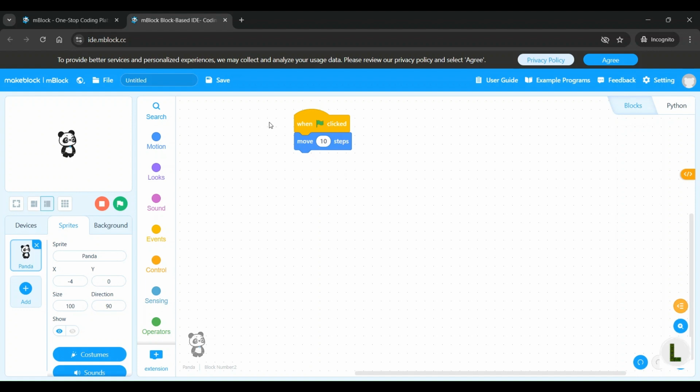As of now, what does our code say? Let's review it quickly. We're saying when the green flag button is clicked, we want the panda to move 10 steps. Now let's test out our very first program by clicking on the green flag. You'll notice that the panda jumps from here to somewhere forwards. Let's click the green flag button. Oh, yay, we saw him move a little bit.